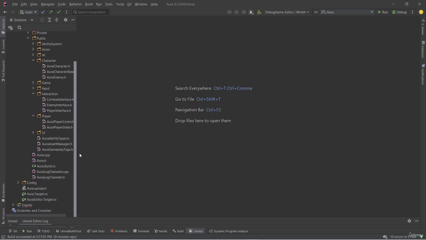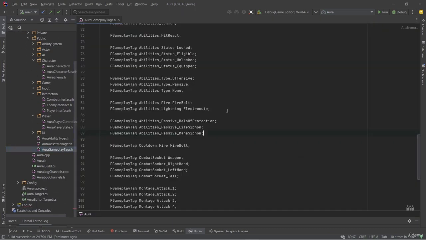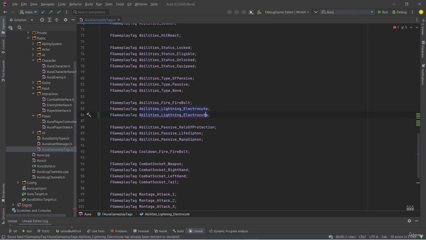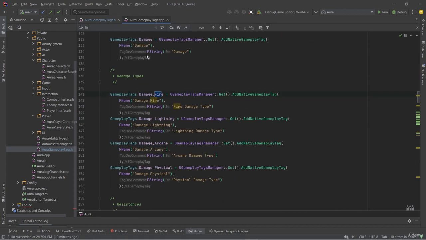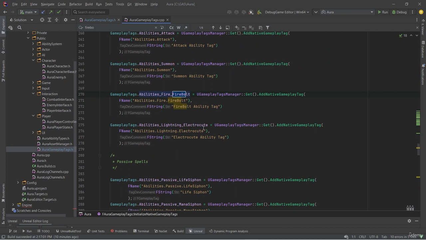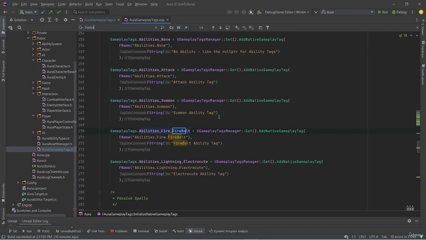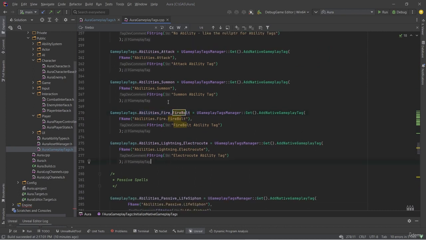And I'm going to find Aura gameplay tags and make a new ability tag. So I have Fire, Firebolt, and Lightning, Electrocute. I'm going to make a new tag. And this can be Abilities_Arcane_ArcaneShards. And we can define this. I'm going to go into the CPP file, and I'm just going to find Firebolt. And just under Firebolt and Electrocute, I'm going to put my Arcane.